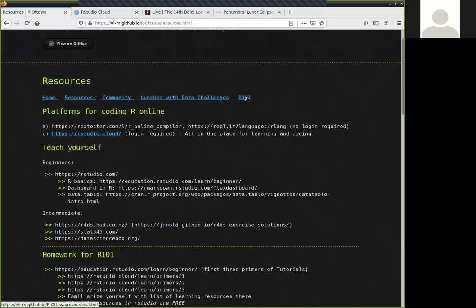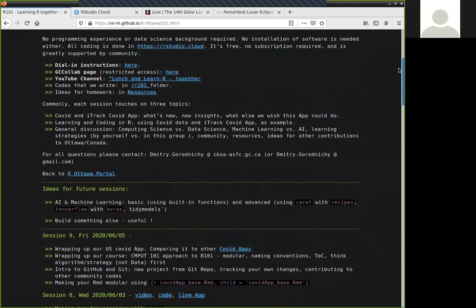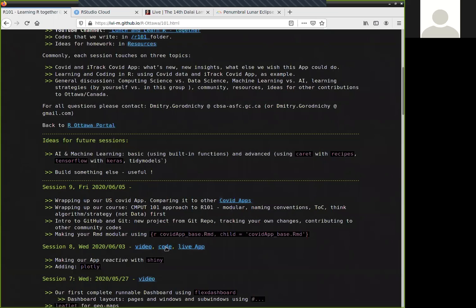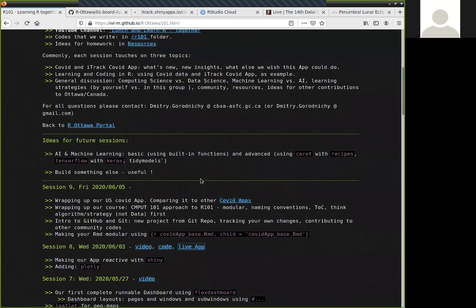Now in page R101 we have developed a directory where we keep all our codes. And last time we built with you the code which is actually right here. So I will click on this code and we will open it. Also, the app which we developed with you last time is now actually live. You can watch it by clicking on this link. And we will review what we have done there.